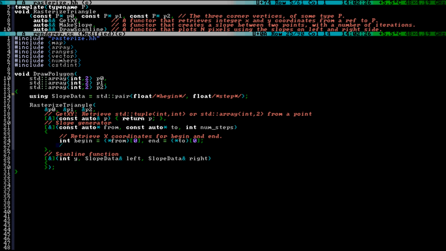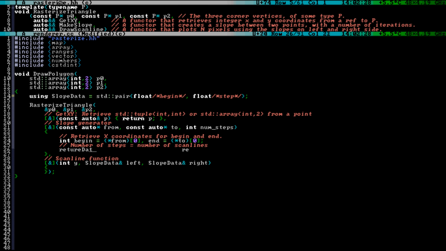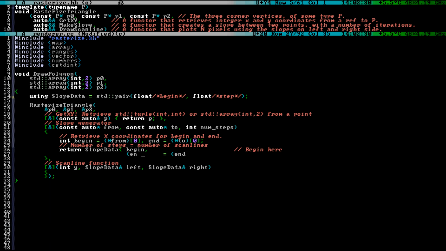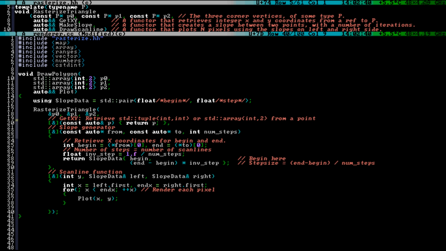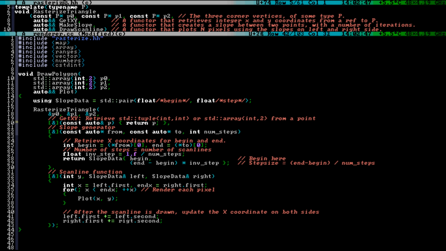We take the beginning x-coordinate and the difference between the begin and end divided by the number of lines. That's it. When we draw the scanline, we just sample the current x-coordinate on both sides, draw pixels between them using a for loop, and after that add the increment into the x-coordinate on both respective sides. And that's all.